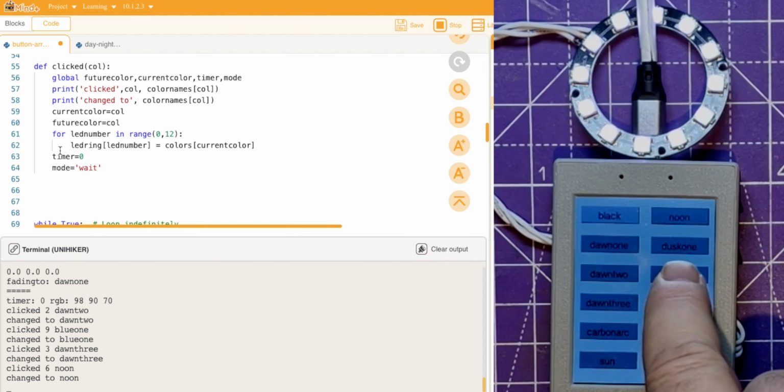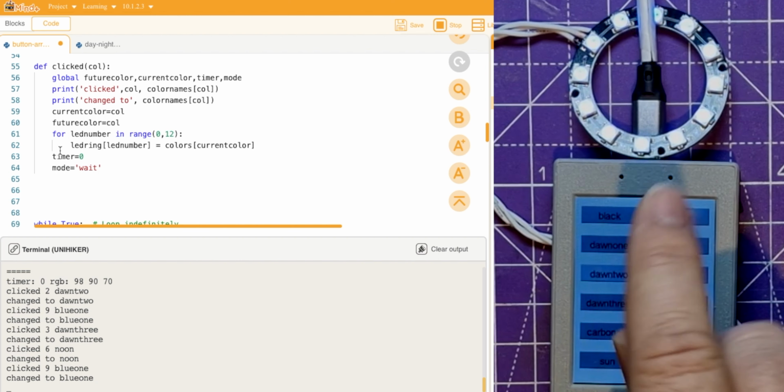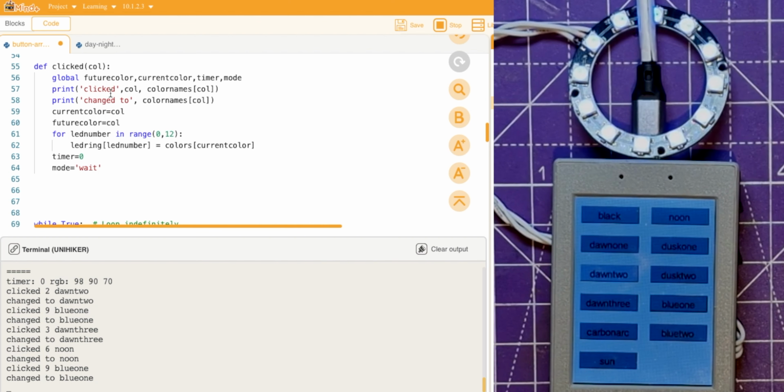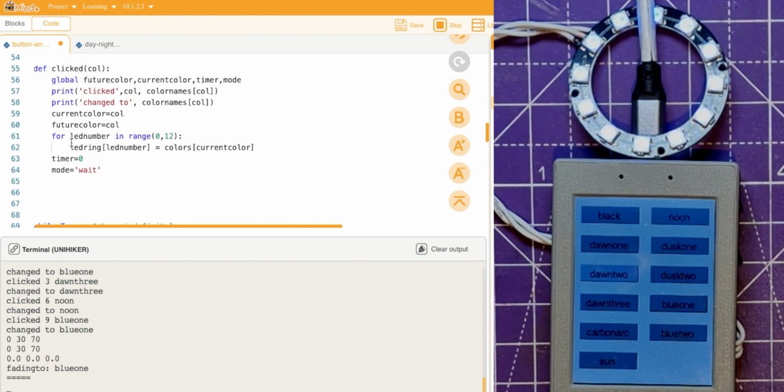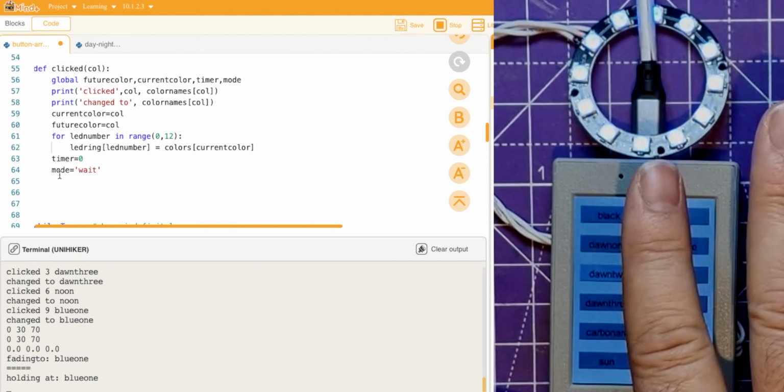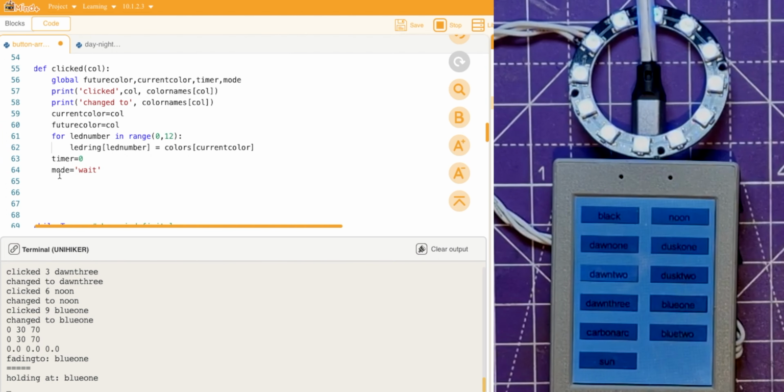So this is the program working. Every time you hit the button, it comes into this bit. It gives a bit of diagnostics. As you see down the bottom, when I'm clicking the button, it says change to noon. It does that by using that lookup on the color with the index that comes in off the button. And what it does there is instantly set the current color to the future color. It sets the timer back to 0 and puts it into wait. So as soon as you do that, it goes into wait mode no matter what we were doing previously, and it sets the colors to the ring there.